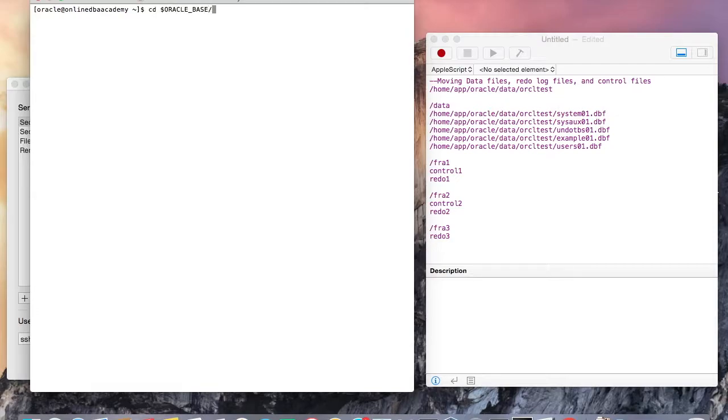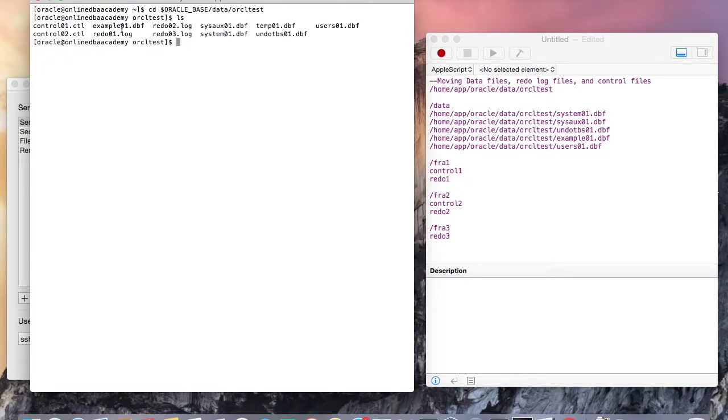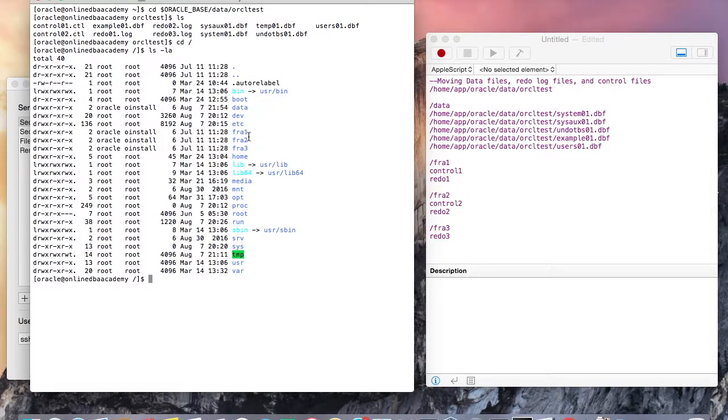So we'll go to the Oracle base. Okay, so here we have our control files, our redo logs, and our data files. And this screen to the right, these are just notes that I have to help me with this video, so I don't get lost. But basically, I created different mount points, and let me show you that as well. Alright, so I've created the FRA 1, 2, and 3, the fast recovery area, and data folder. And I gave myself access to those four different mount points. So let's go ahead and get started here.